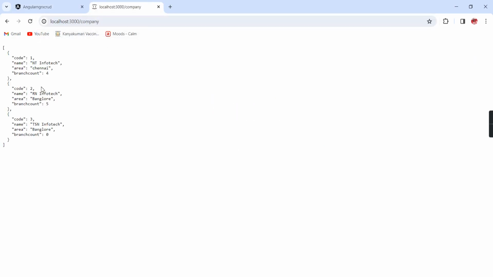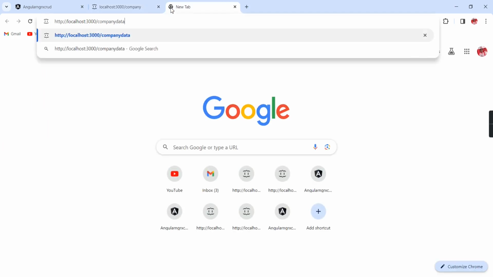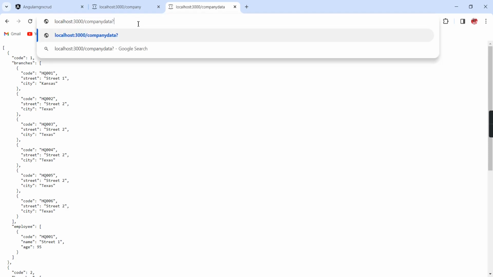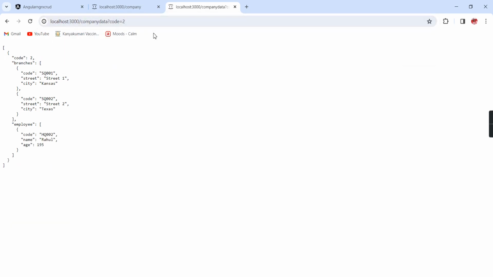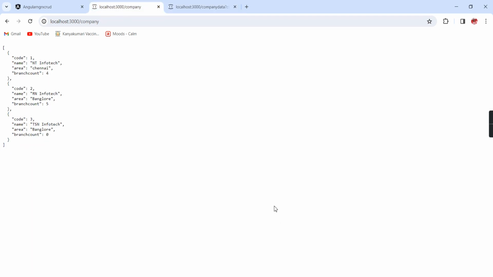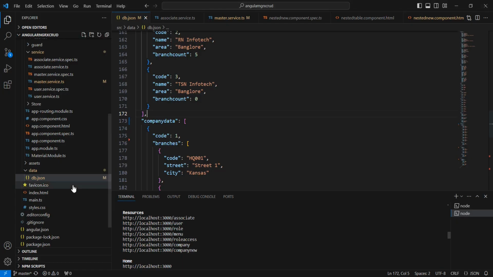Okay, and for the branches and employee information, we can use this API link. Here we are just passing this company code. See, we will get the respective branch and employee information. Okay, and the next step, based on this data, I have created one model.